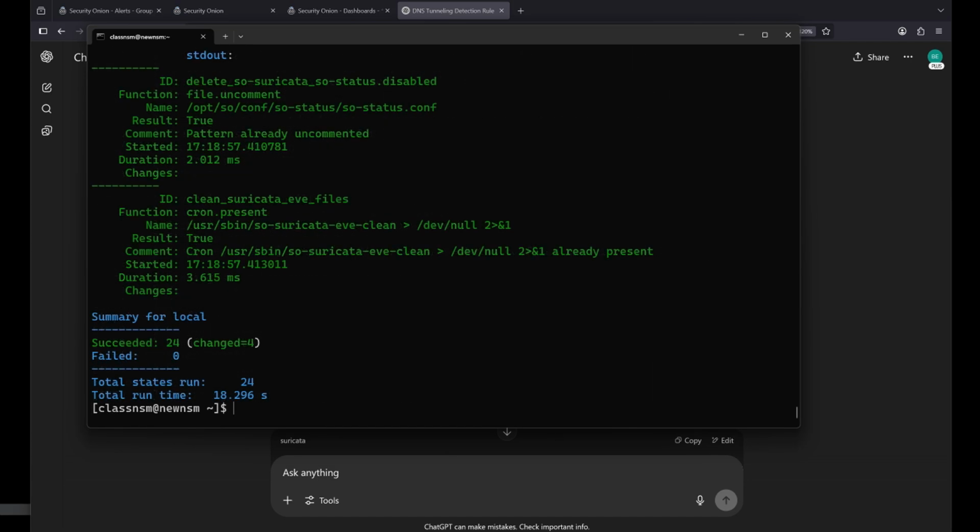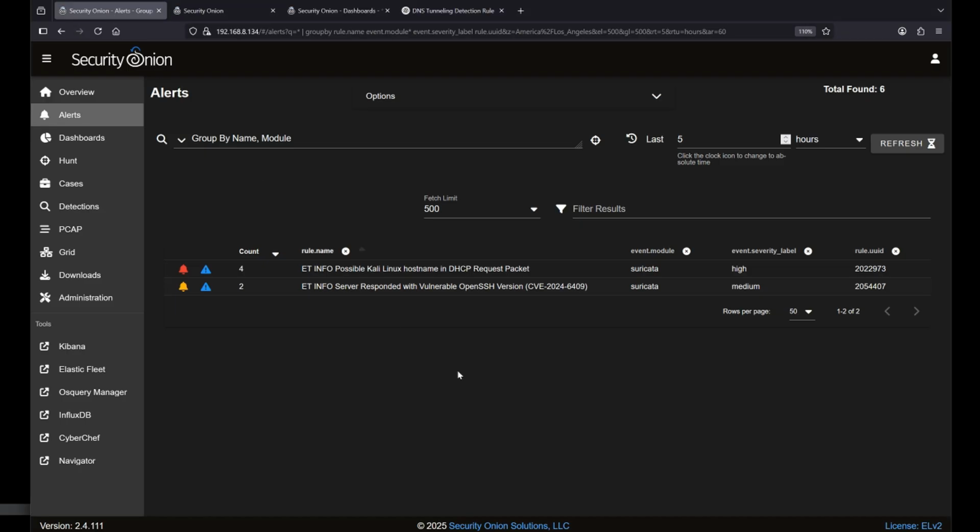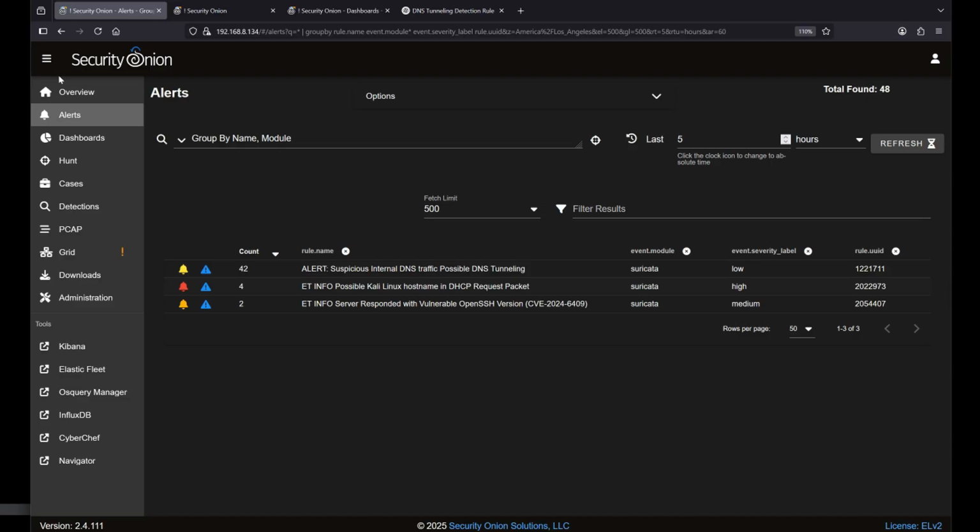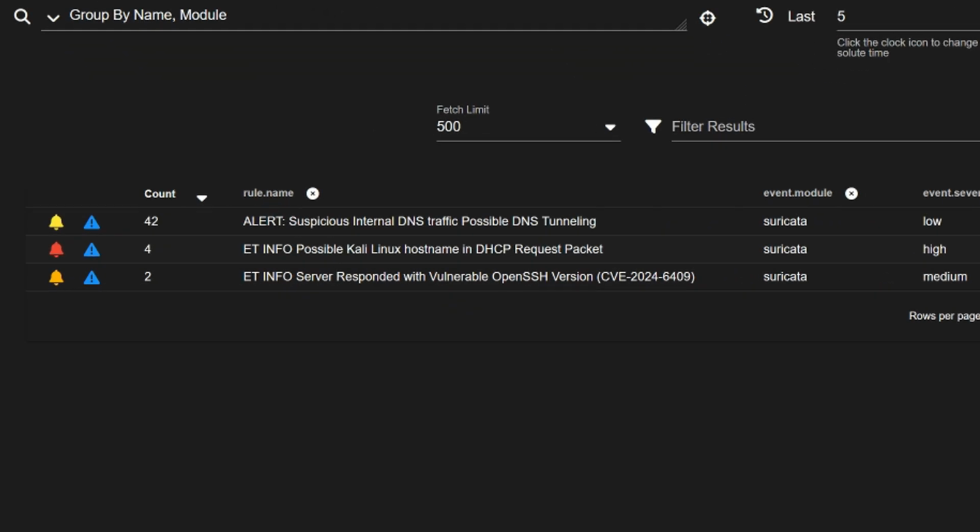Okay, so everything basically looks good there. So let us go back to the alerts page here in the Security Onion console and see if it starts alerting us to this traffic now. And a minute or so later, the page updates, and as you can see, here it is. It is now alerting us to this traffic, and there are 42 alerts here already. This is an active connection, so it should be giving us a lot of alerts about this traffic. So that's good. Now we are being alerted about this DNS tunnel.